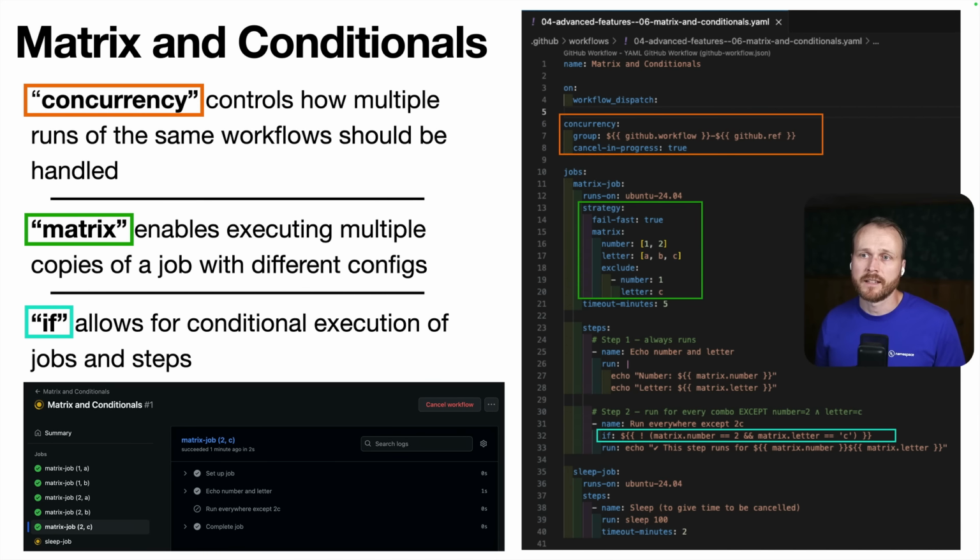Now, the final feature set that I want to highlight in this section is matrix and conditionals. So matrix provides us the ability to run multiple copies of a job with different input configurations. And then conditionals allow us to specify an if statement that allows steps to either run or not run, or jobs to run or not run based on the value of variables within our workflow.